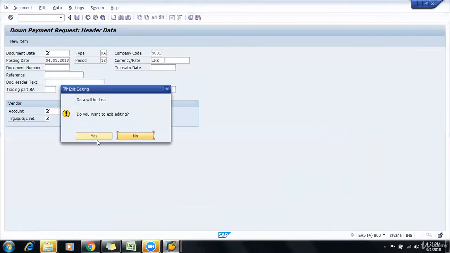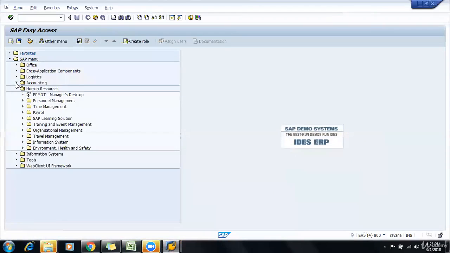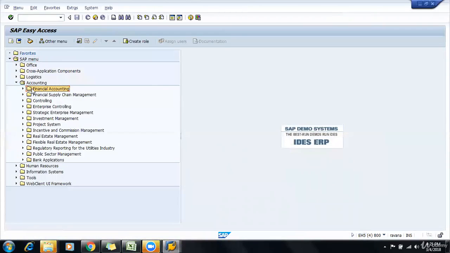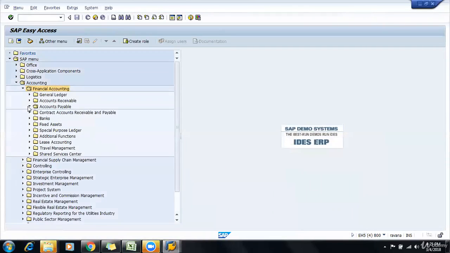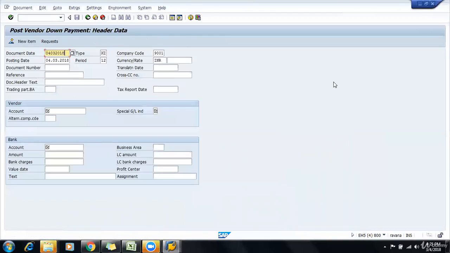From the T code F-48. Okay. Let me go through navigation again. Accounting, financial accounting, accounts payable, document entry, down payment, and F-48. Quickly go inside DP, say DP again. Vendor is 1201, and special GL indicator is A here. Type of down payment, not the target. Bank account or cash, whatever.